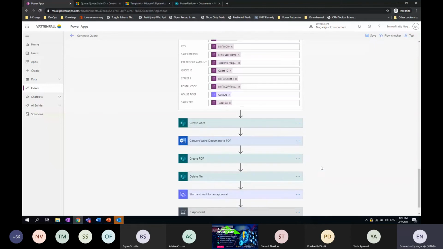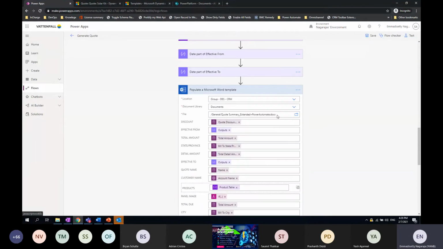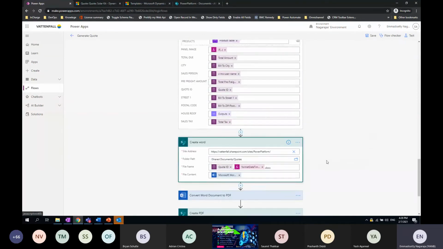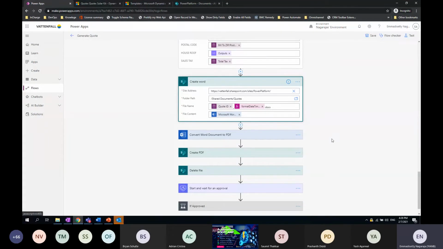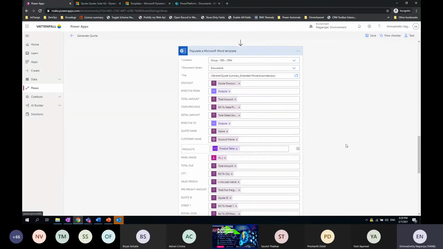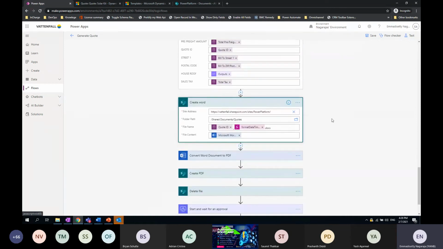Once I do that, this action only populates the data into that template. So we need to create a file inside some storage. For example, in my case, I'm creating a file in SharePoint. I'm creating it here in the docs format, and by default it doesn't give you PDF format. It just gives you the docs format.